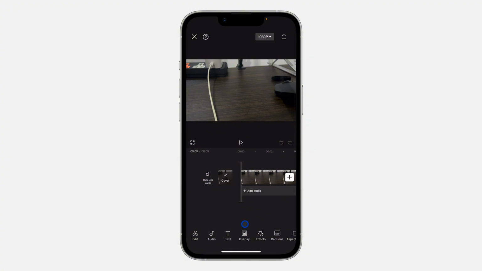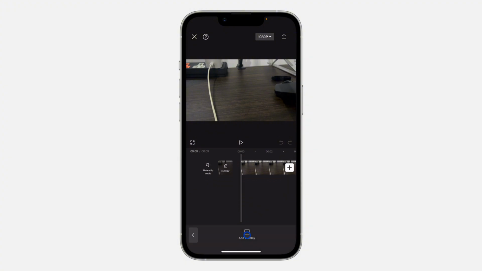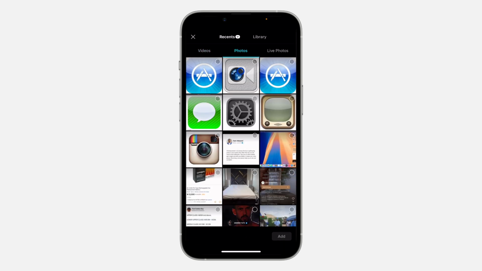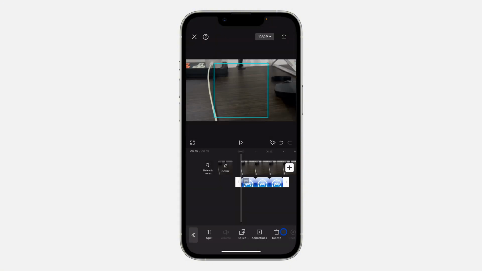So the next thing we are going to be doing is we are going to add image as overlay. So let's click on overlay. We are going to click on add overlay. So let's click on photos and we are going to add image. So let's make use of this one as an example. Let me click on add.